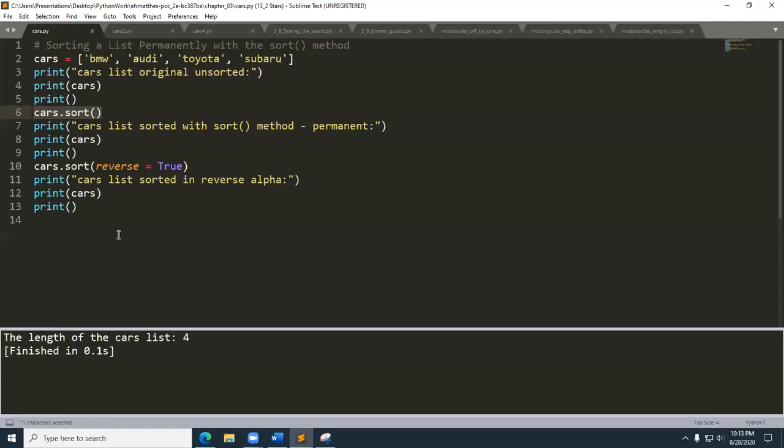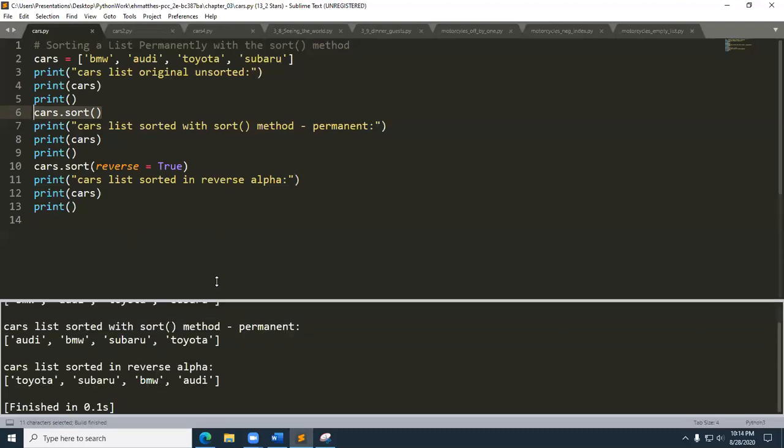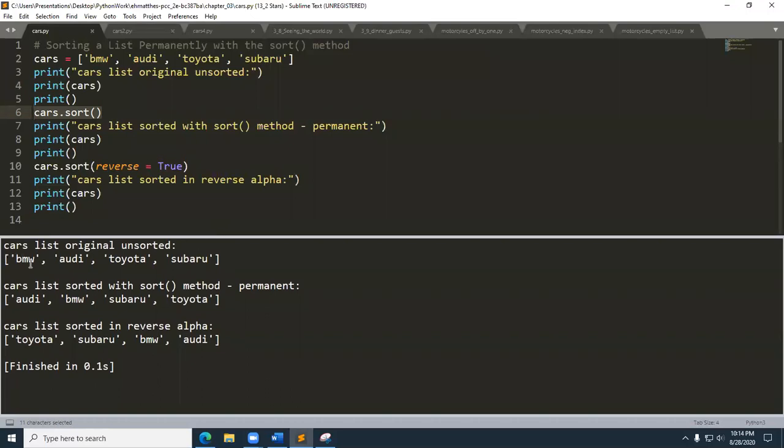And then I use the sort method again, and I pass reverse equals True. So this is in reverse alphabetical, and let's take a look at this. So I ran it. The original list is BMW, Audi, Toyota, and Subaru. Then I sort it, and of course it's Audi, BMW, Subaru, Toyota. And then to sort them in reverse alphabetical, it's Toyota, Subaru, BMW, and Audi.